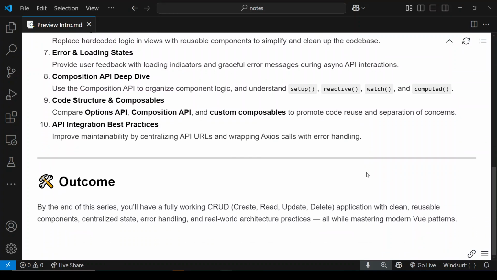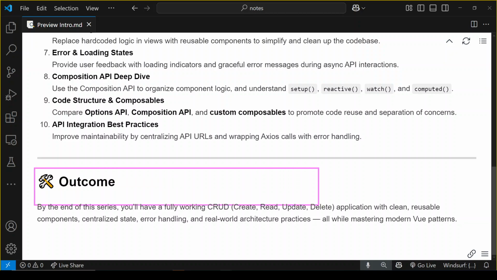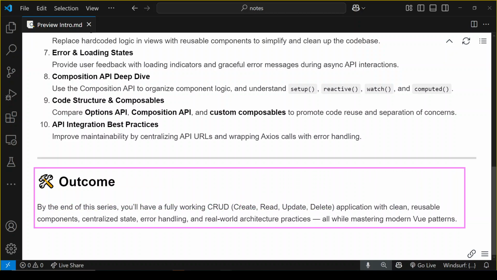And the outcome of these 10 episodes will be a full-featured application which supports create, read, update, delete on an employee model class using the best practices in developing front-end applications, using reusable components, centralized state management, robust and solid error handling, and best practices when it comes to software architecture in terms of front-end applications.